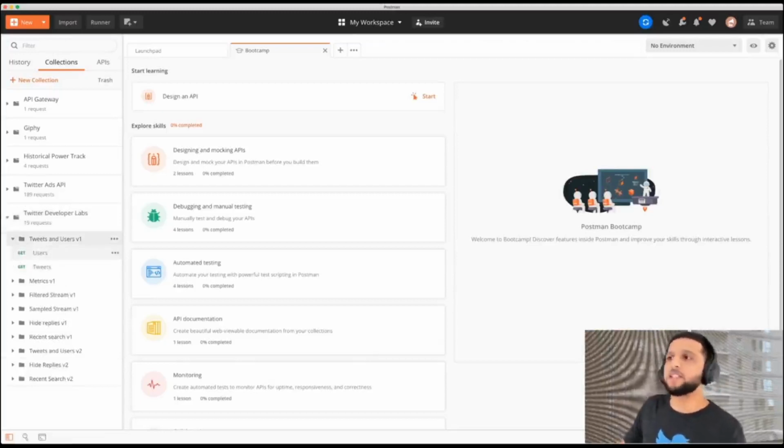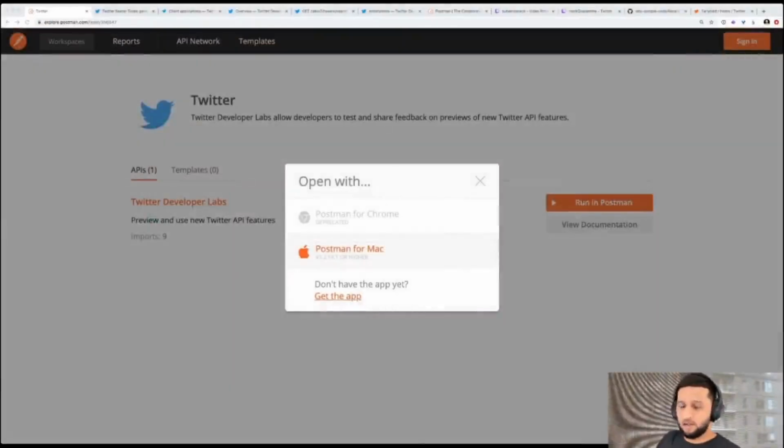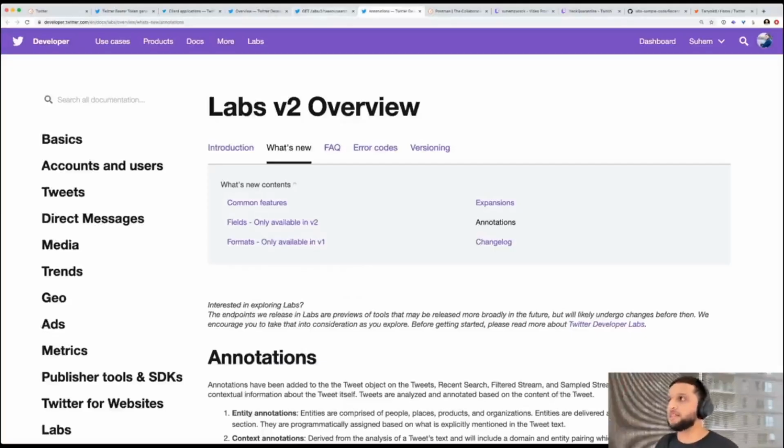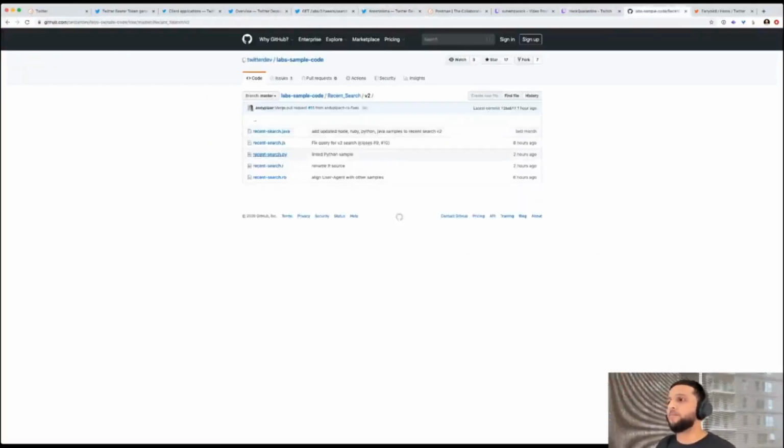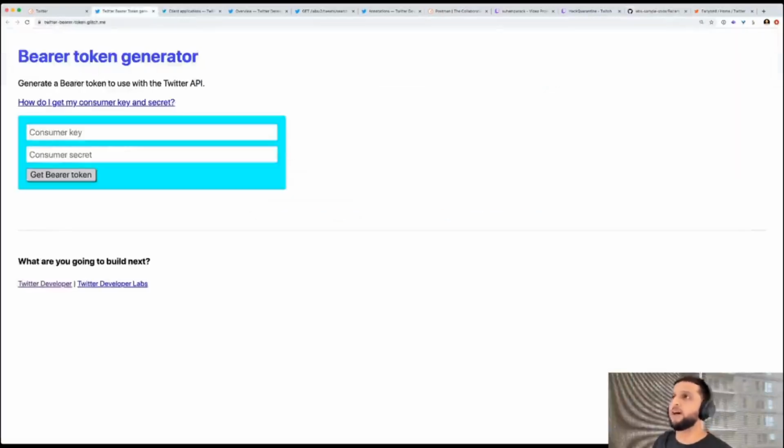And all that I'll have to do is get a bearer token for these and start using the endpoints. But for this demo, we'll actually use the Python samples that are available from GitHub. And also, to make it easy for you to get your bearer token, we also have a Glitch app.